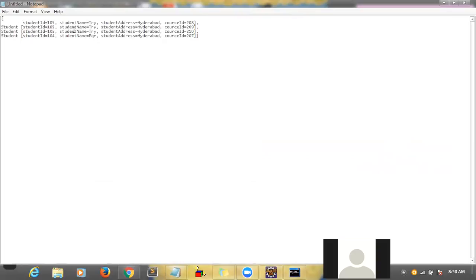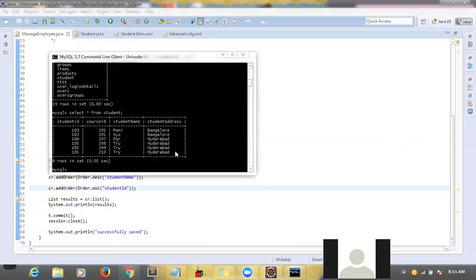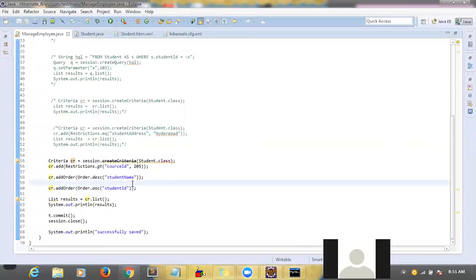If you see here, student IDs are not in ascending order, because here you are applying two conditions, correct? First condition is student name in descending order. If you apply these two conditions, you will not get proper results. Basically, it will give high priority to the first one. So we will get records based on that condition, and the other condition will be ignored indirectly. So this is the way we can get the records from the database.